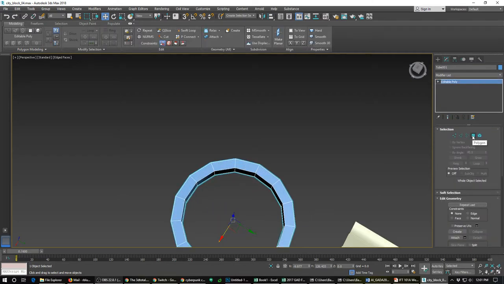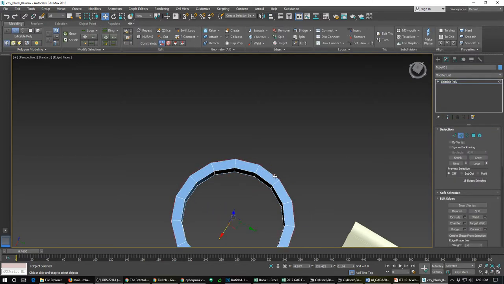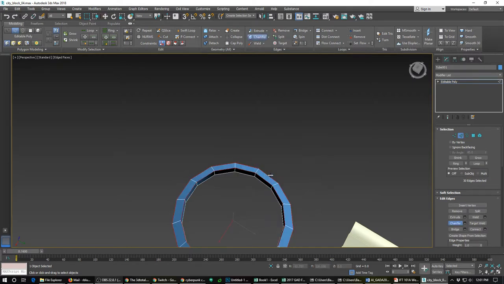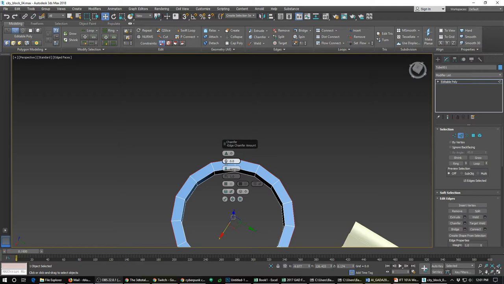And we're just going to grab the edge loop here. And I'm going to chamfer that. Now, I'm going to probably have to do this mathematically. Yep. So let's do this. And start just a simple something like that. I think that looks good.